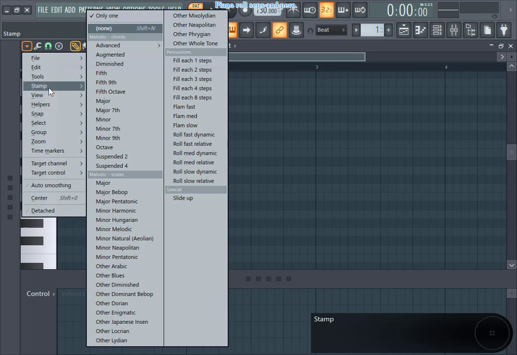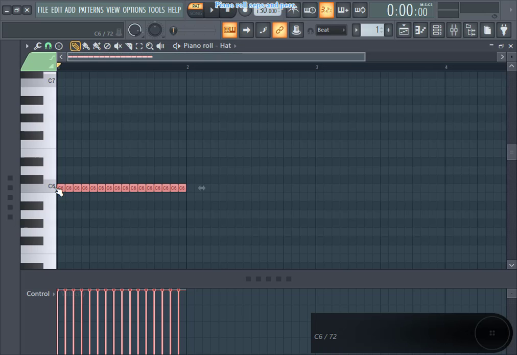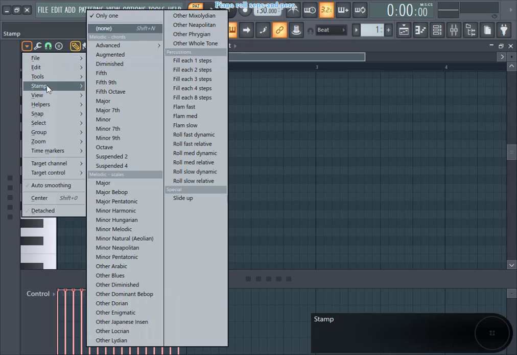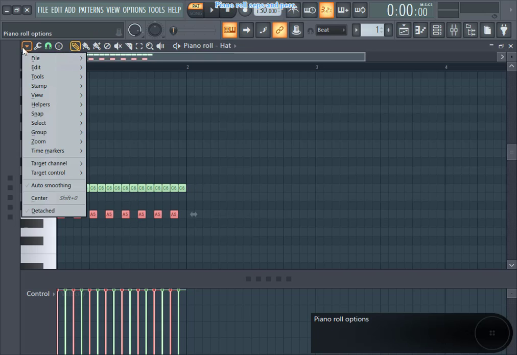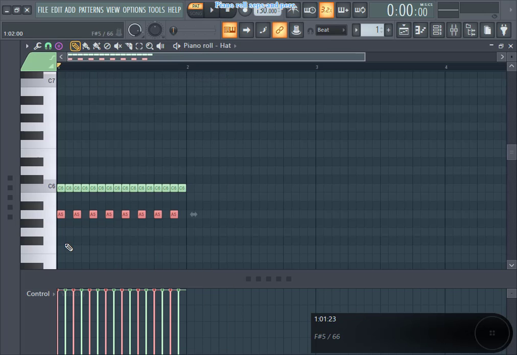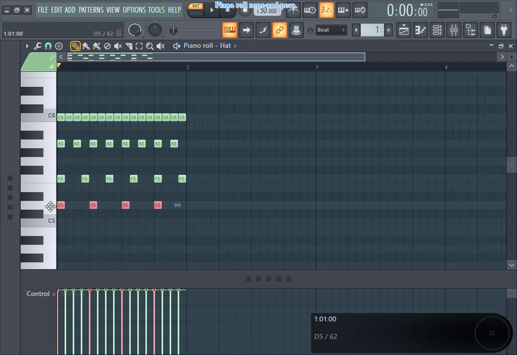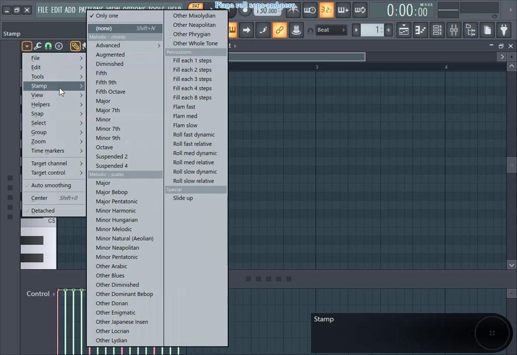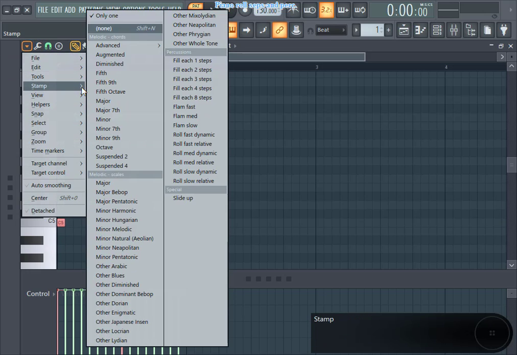1/2 step. Then I'll fill in my pattern. So that will be my first pattern, which is fill each one step. Then I'll fill each two step, so you can see the difference. And I'll fill in three step. You can see it filled every three step. Then I'll fill in my four step. And I'll fill in my fifth step. So these are the steps that you can use for your percussions.